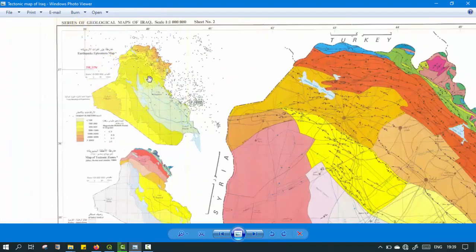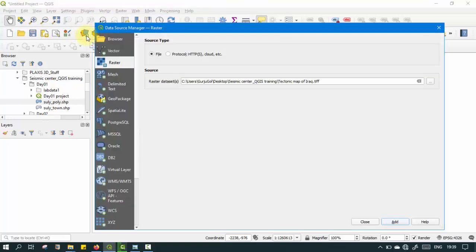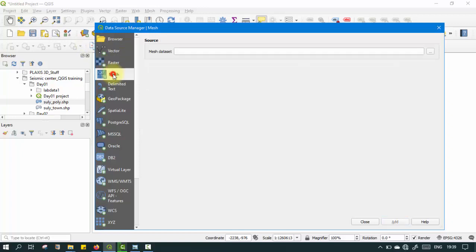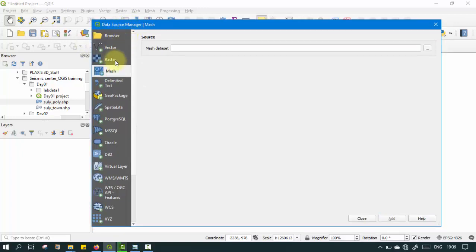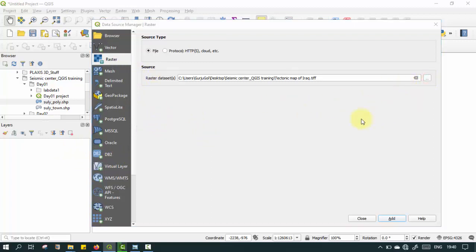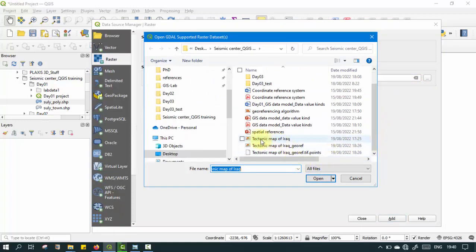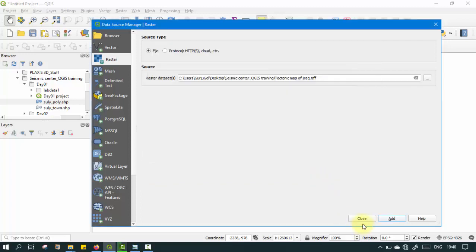Okay, now let's load this layer to QGIS. On the Data Source Manager toolbar, click on Open Data Source Manager. There are several tabs on this window, Data Source Manager. We activate the Raster tab because the layer which we are going to load is raster type. Browse to the place where you stored the file. Okay, this is the file, saved with the name tectonic map of Iraq. Select and open. Click on Add.